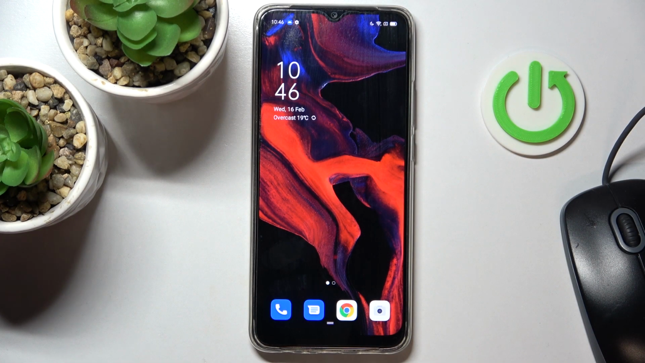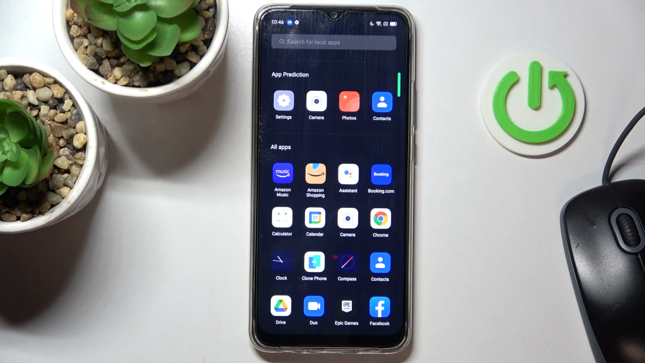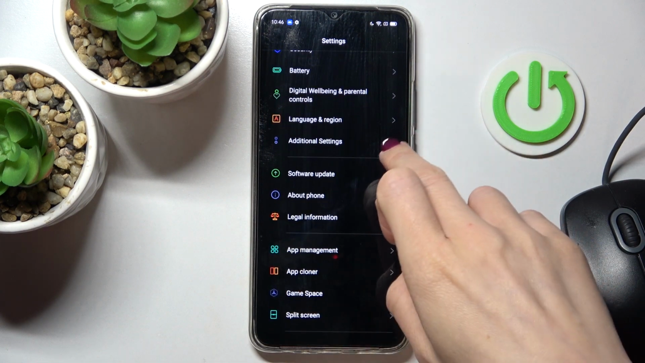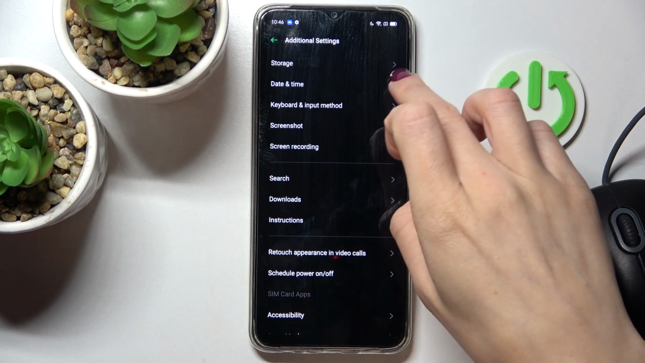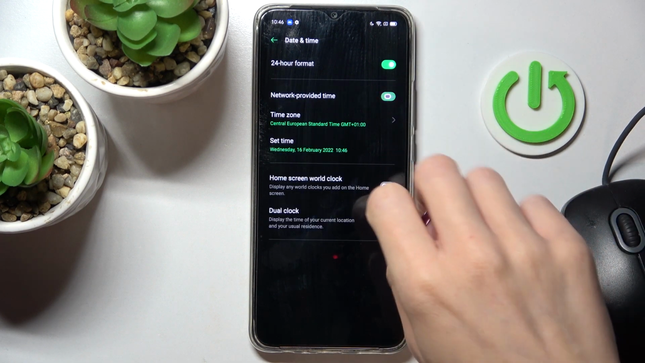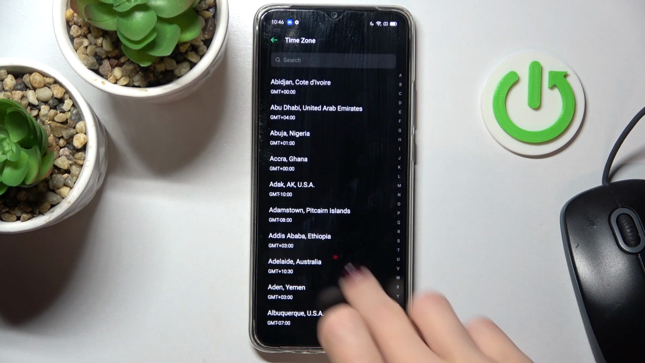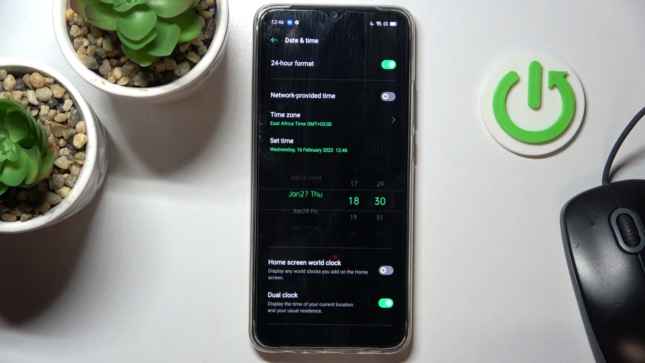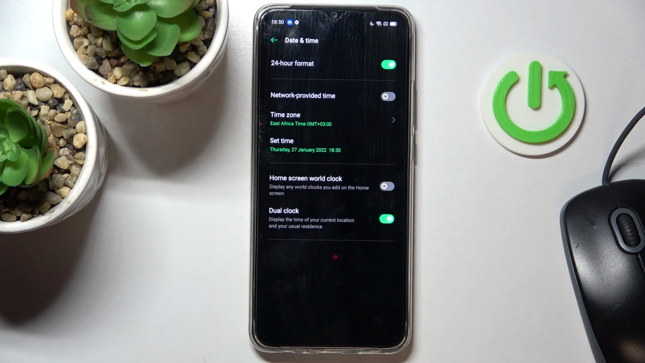In front of me is OPPO A15s, and let me show you how to change the date and time of this device. So at first you need to enter the list of all apps, then reach Settings, find and select Additional Settings, then click on Date and Time. And here you can smoothly switch off network provided time and now set it up manually, just like this. And that's it. That's how you can change date and time on your device.